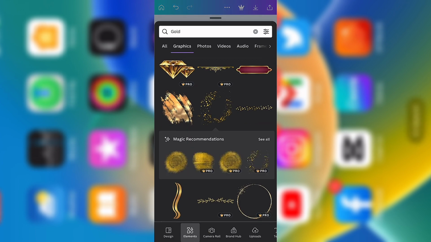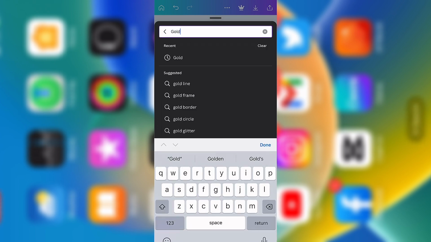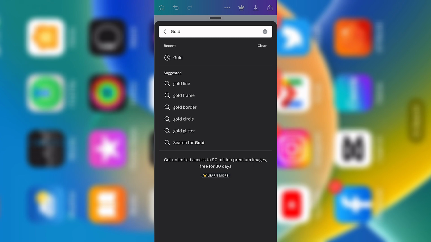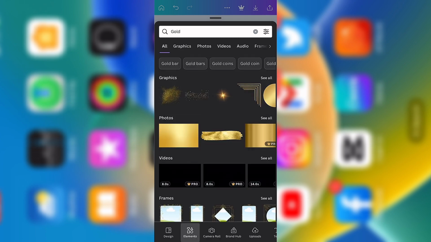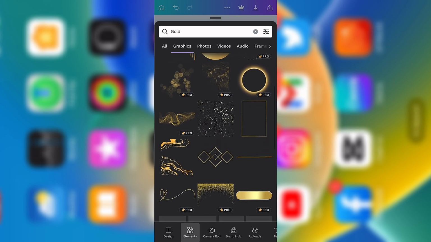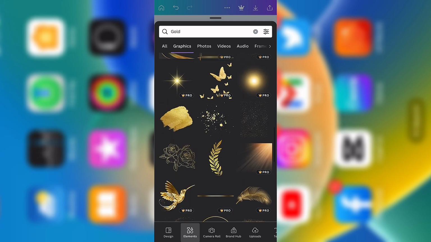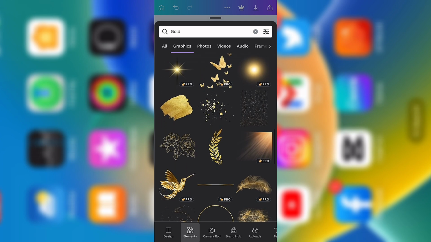So the next thing is to type in gold. You just go to element and type in gold to bring out different gold patterns. Alright, then you just click on see all. You can just keep scrolling until you see whichever one you want to use.